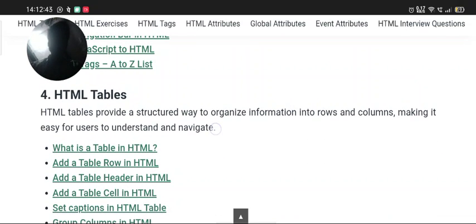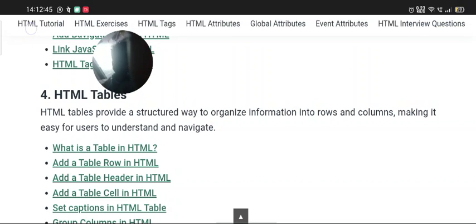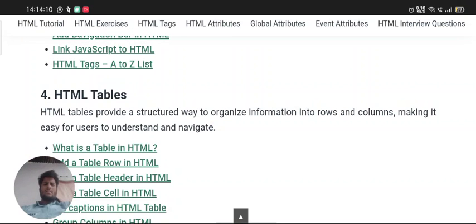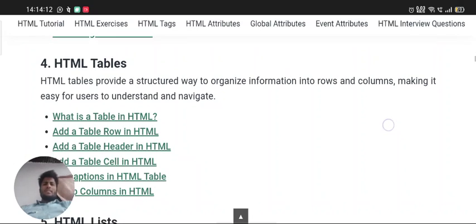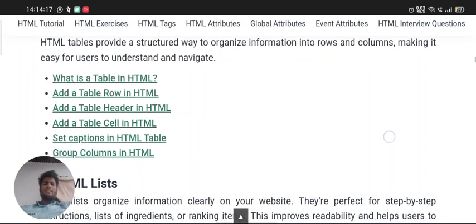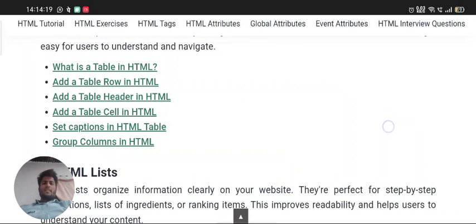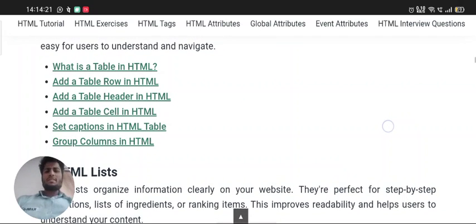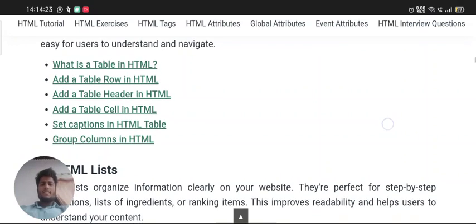HTML tables. What is a table in HTML? Add a table row in HTML. Add a table header in HTML. Add a table cell in HTML. Set a caption in an HTML table.